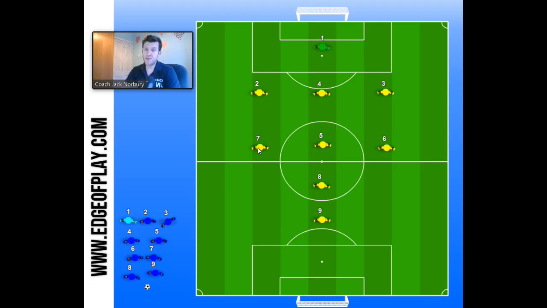It can mean you can work together as one player presses, the other two players tuck into this unit, and you get that natural shape then of a team as it shifts across the pitch, making you very hard to beat, making it hard to play through you.